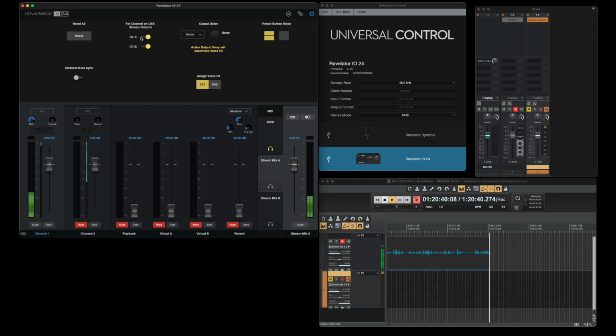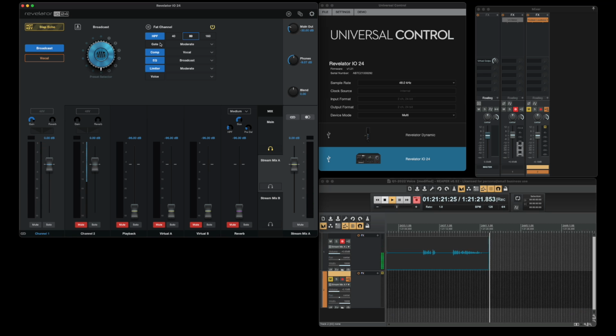And then you can also choose to have the fat channel not process out to the different channels on the stream mix. If you just want a dry send, you can do that as well. You can assign the voice effects to affect either one of these 2 channels on the iO24. Obviously, the Revelator Dynamic is just a single input, so you don't have that choice there. But hopefully without the gate turned on here and the fat channel as similar as I can reasonably get it, you'll be able to tell a little bit about the noise floor difference in these 2 setups.